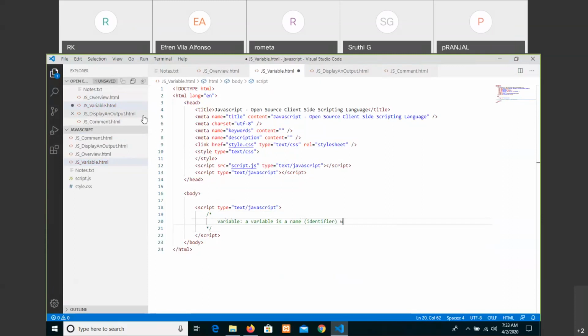A variable is a name which is used to hold the value or values that can be accessed wherever or whenever we require.